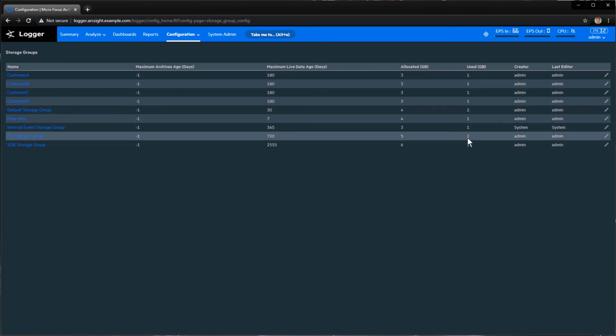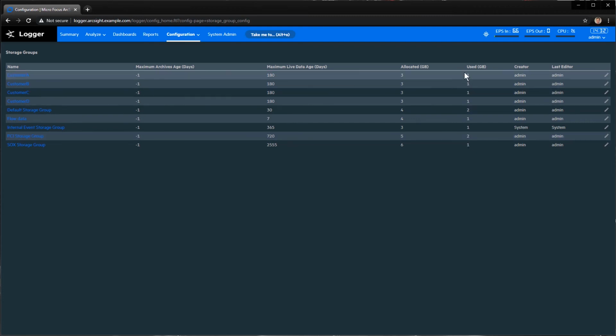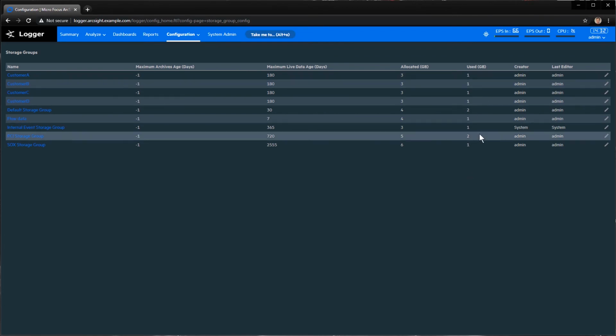Next column is obviously how much we've actually used of that space. Keep in mind again that Logger does a very good job of compressing events on disk, and so that makes it far greater efficiency in terms of actually being able to restore those events.